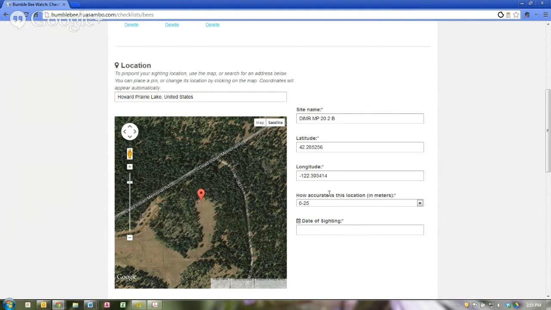Now we need to answer the question, how accurate is this location? What we are asking here is how close is the pin on the map to the location where you took the photo? If you are sure the pin is in the right spot, choose 0 to 25 meters. However, if that spot is approximate and you can't remember exactly where you took your photo, enter the maximum distance you may have traveled from the drop-down menu. In this case, I'm fairly certain that that pin is where I took the photo, so I'm going to leave it at 0 to 25 meters.